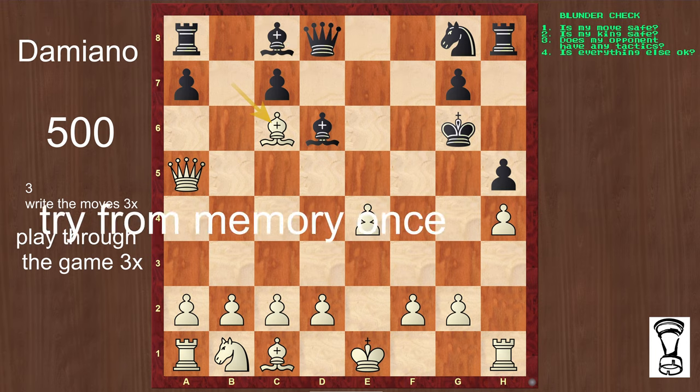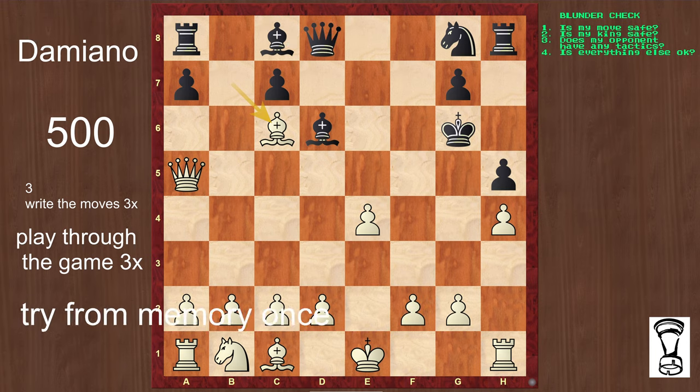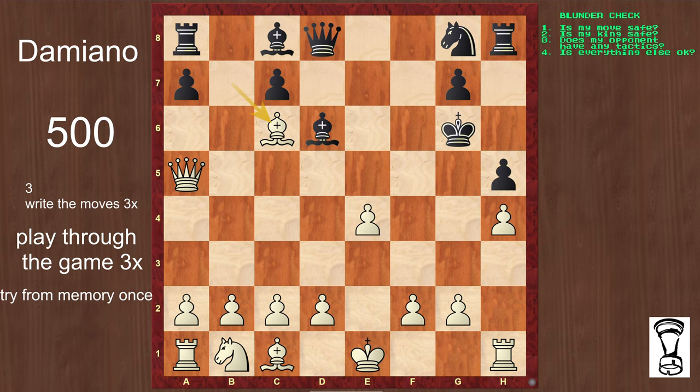And if you are successful from memory, then try it again from memory without the notation sheet shortly thereafter or immediately thereafter, and then do it again. And if you've got it successfully all three times from memory, do it again once the next day. And then you've got it. So if you fail on one of the attempts from memory, you go back and play through the game three times again.